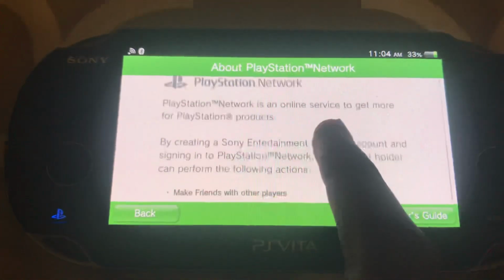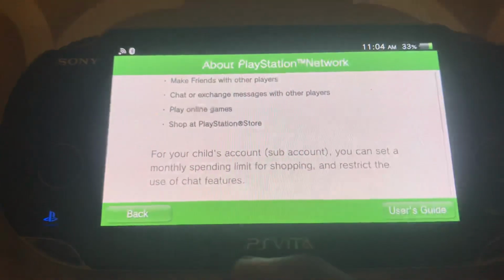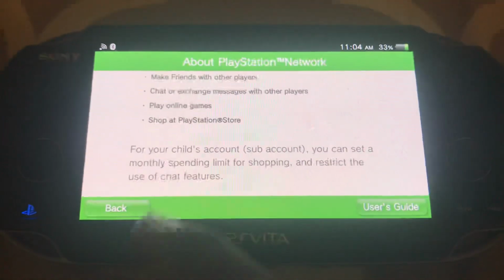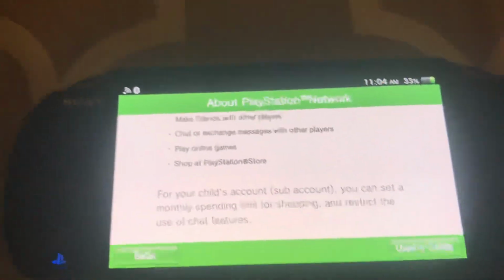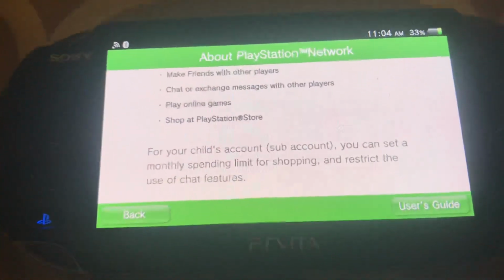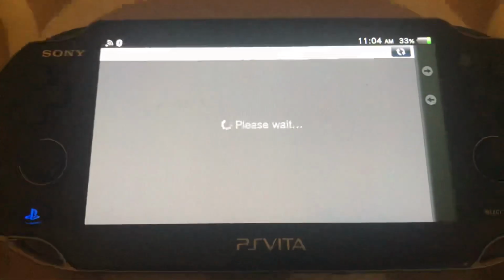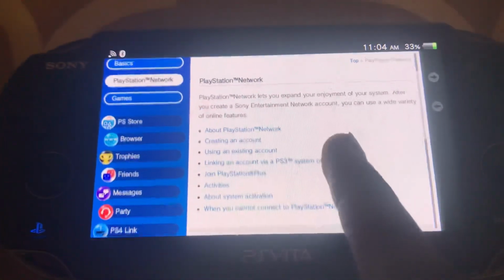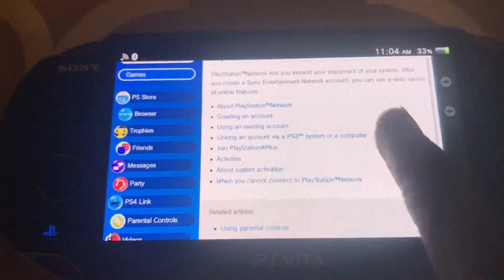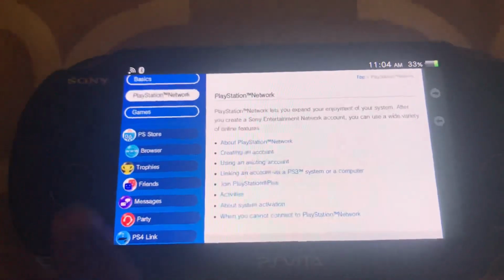And about PlayStation Network, it's an online service to get more PlayStation products. You can set a monthly spending limit for shopping. For example, say that you don't want them to spend more than $10 on a certain game. So if you let them use a credit card, it's recommended that you set a spending limit so you don't max out your credit card. So be careful about that. And there's a manual for PlayStation Network.